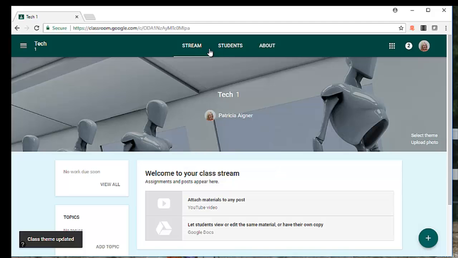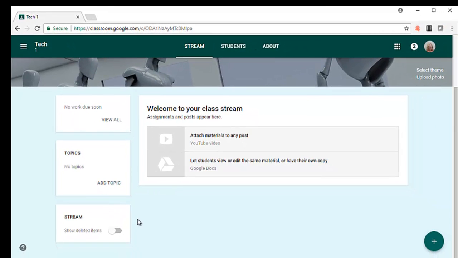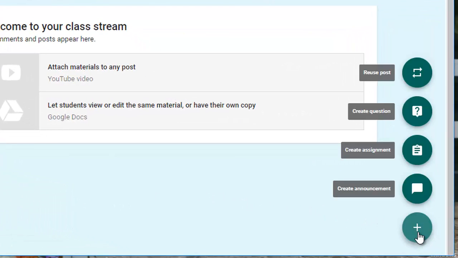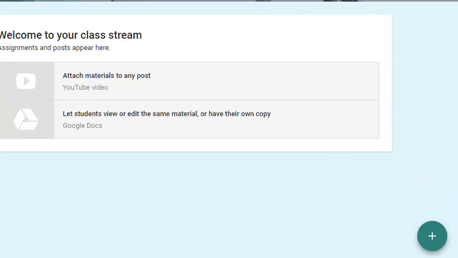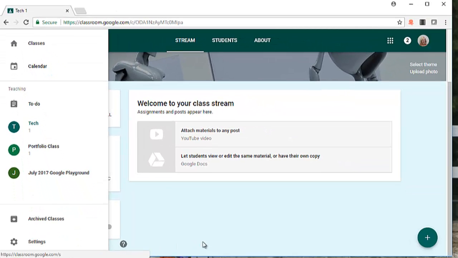You'll see here, I have at the top a stream, students, and about. I have no work due soon, topics, stream area. In the stream, I have the choice of creating and reusing posts and other things. And over here on the left in navigation, I have my classes, my calendar, my to-dos, and all of my courses, plus my archived classes and settings.